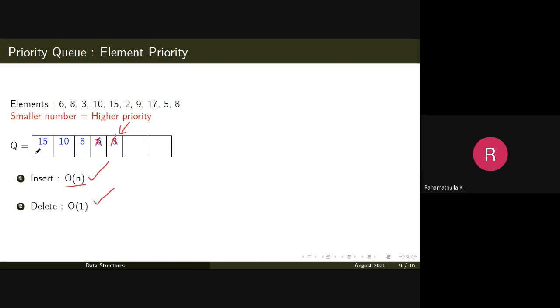We discussed two different implementations based on the number of priority values. If the number of priority values is limited or very small, then we can have that many queues, and we will be inserting elements into their corresponding queues. So for example, if you have only 3 different priority levels, some elements will be inserted into the first queue, some into the second queue, and some into the third queue based on their priorities.